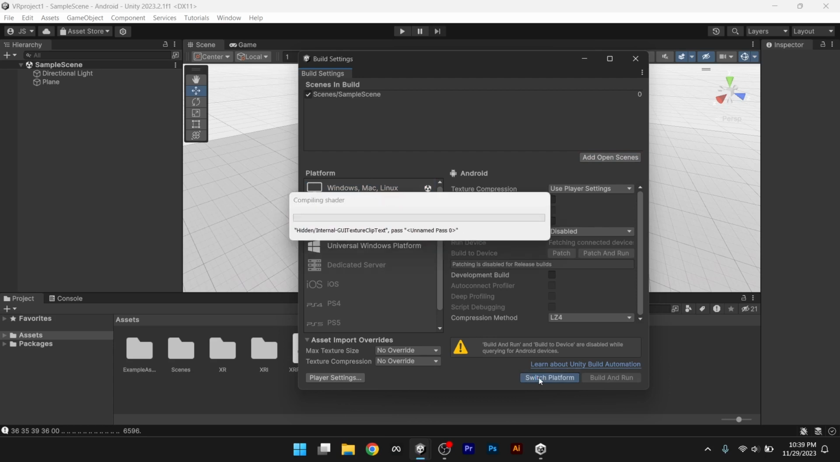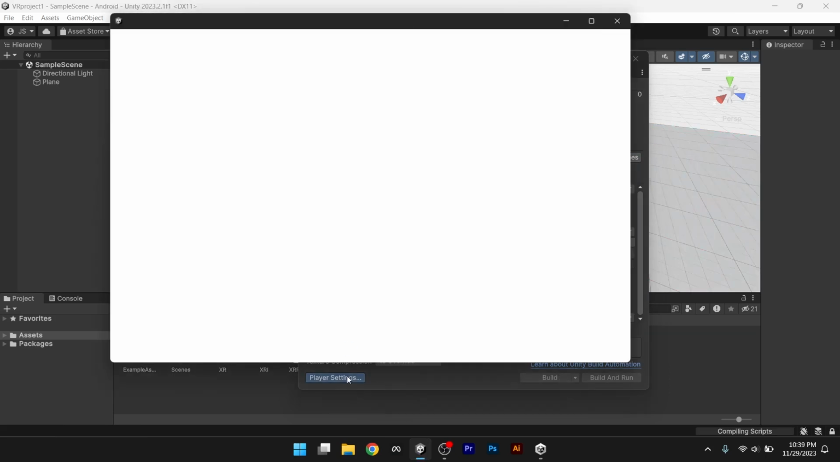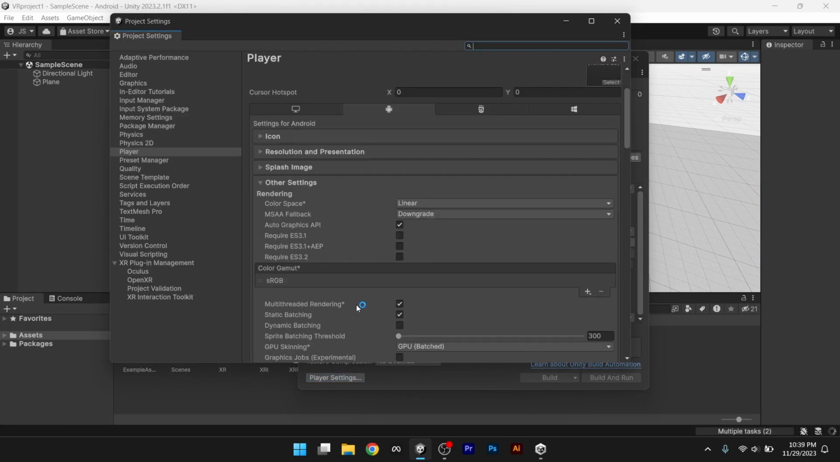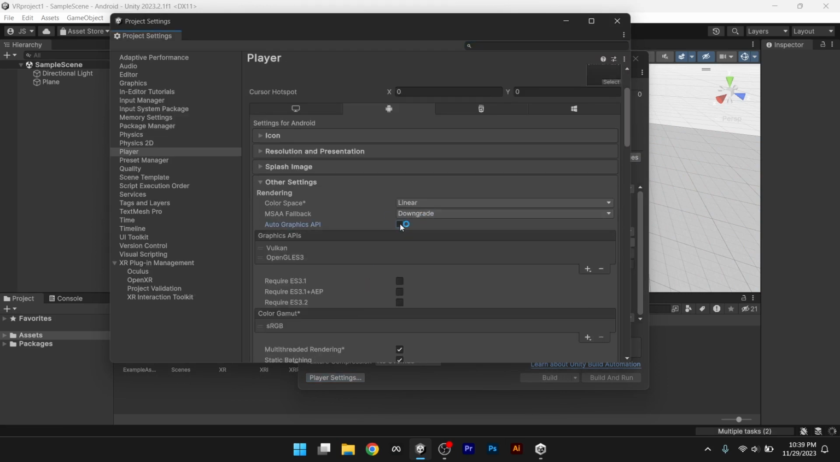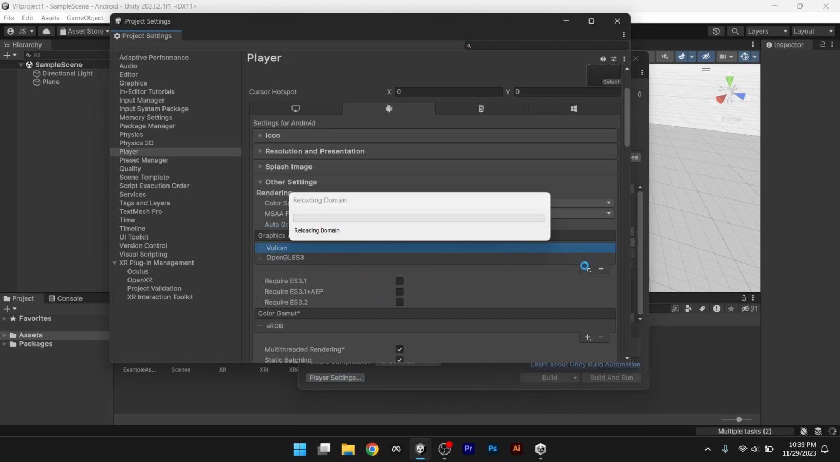So set up just a few things. I'm definitely gonna come back here. I'm gonna go to Player Settings and check Auto Graphics API. Delete this Vulkan right there.